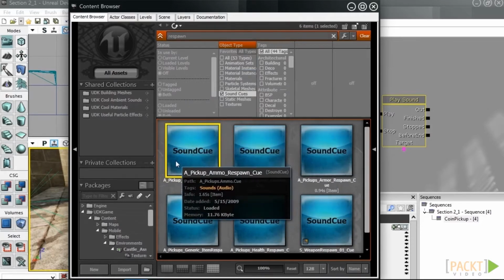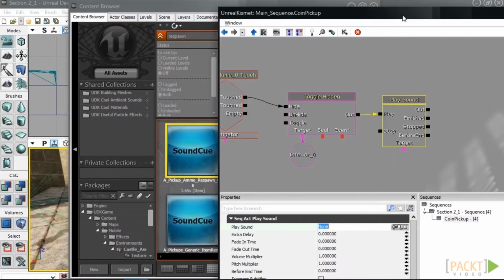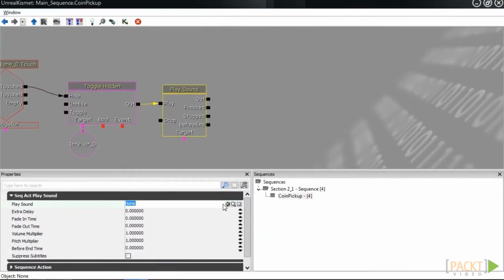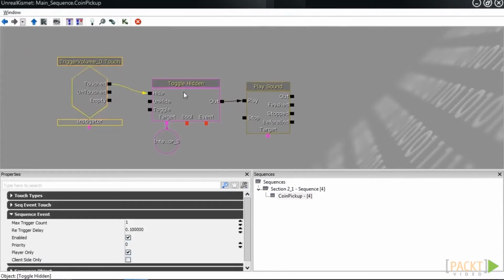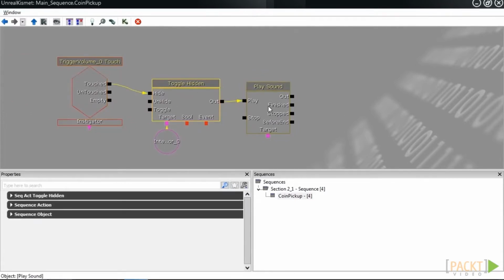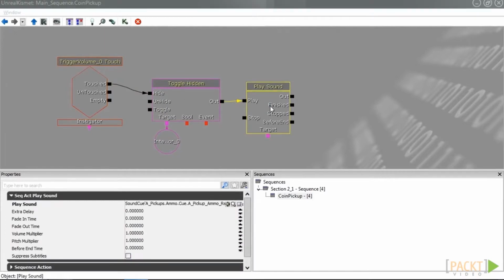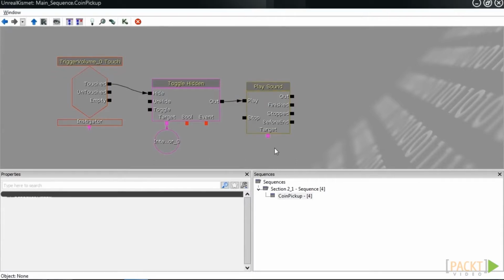That sounds fine. So with this selected in the content browser, I can go back into Kismet and then click on this green arrow here, which will use that object inside of the browser. So now, once we touch the object, the event will turn this off, and then it will play a sound. But it doesn't know where to play the sound.